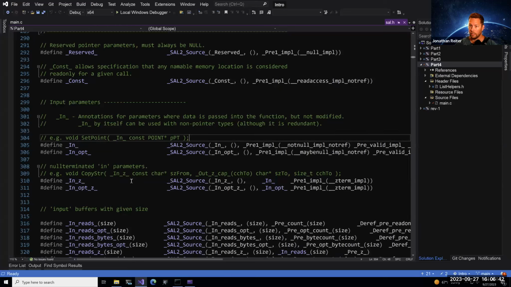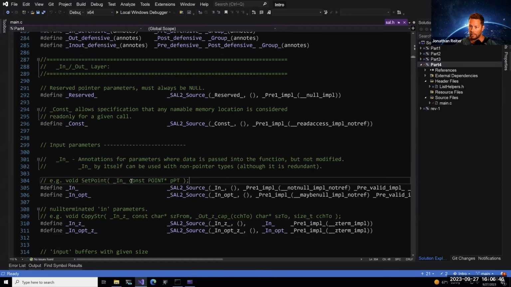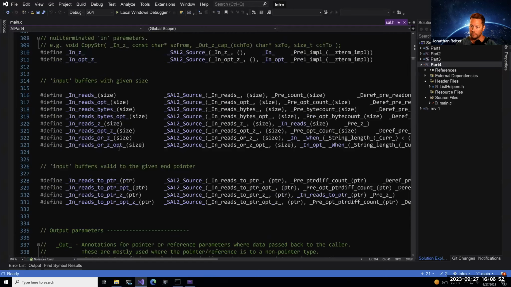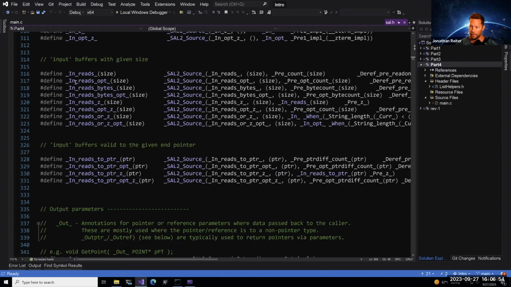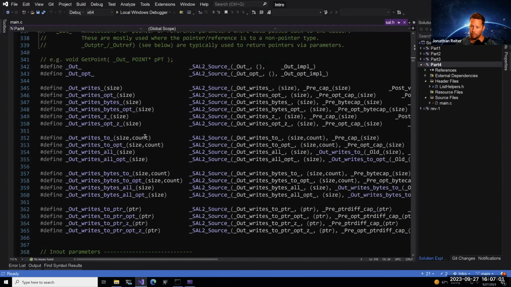Okay, so feel free in your own time to go around and read the rest of sal.h. Everything is categorized, if you will. So we have in, outs, stuff to deal with buffers. Okay, so like in reads up to size bytes, out parameters.